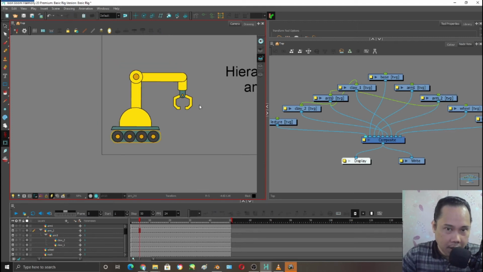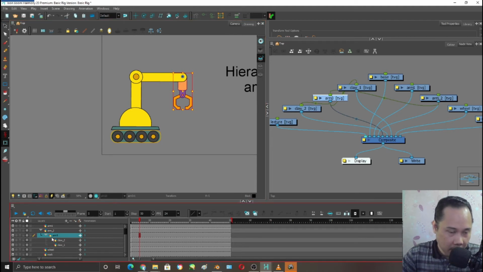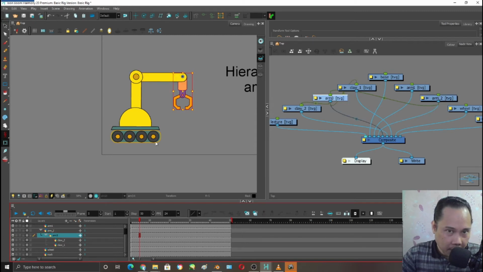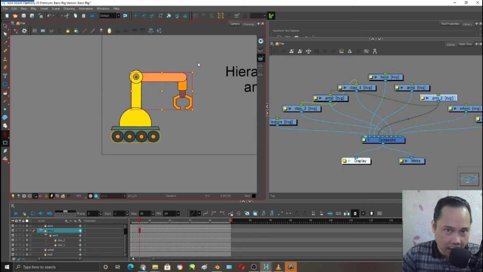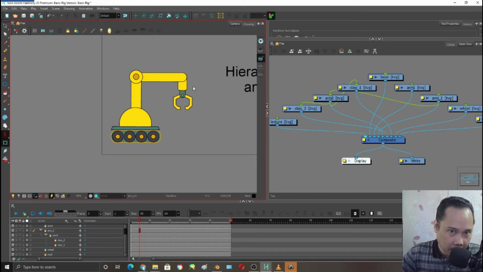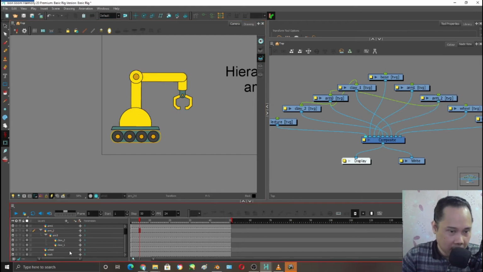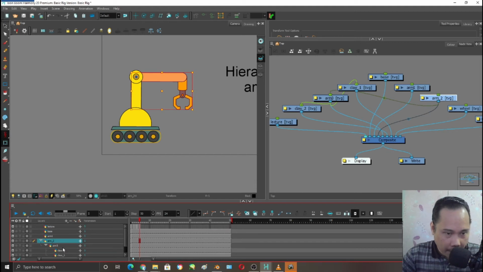Now, if you see here, we can no longer see arm 3 on top of arm 2, right? If you can see here, the parenting wouldn't allow us to do that. So that's one advantage of animated layers. But let's just continue parenting it.